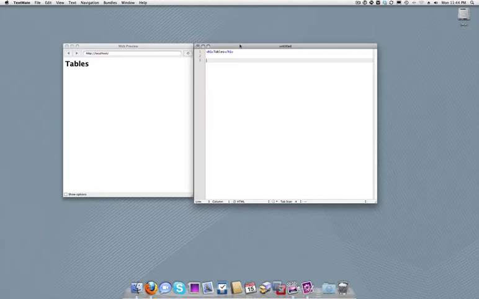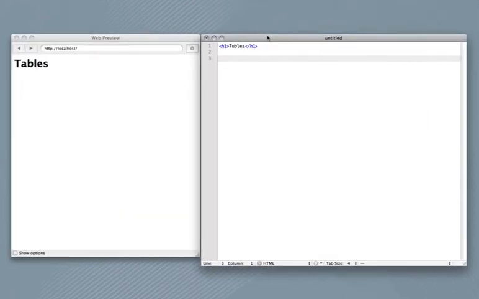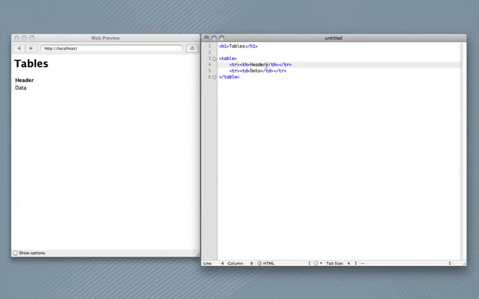So I'm going to go ahead and create a table, and I'm going to use TextMate's wonderful HTML bundle to quickly generate it. I'm just going to type in table and hit tab, and it's going to generate a bunch of stuff for me. The first thing I want you to notice is that we have a table tag right here, and it closes here, and inside we have a couple of nested tags. Again, nested just means that it's inside another tag.